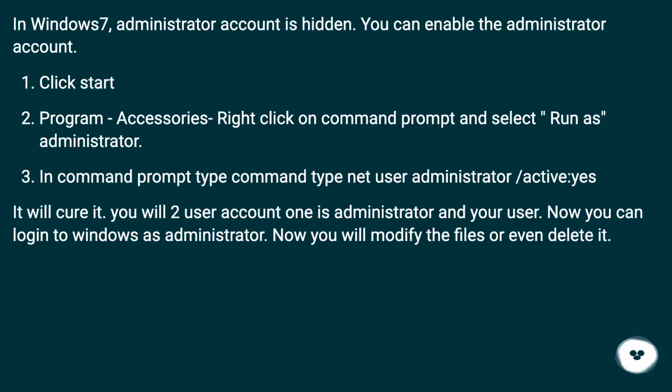In Windows 7, the administrator account is hidden. You can enable the administrator account. Click Start, Programs, Accessories, right-click on Command Prompt and select Run as Administrator. In Command Prompt, type net user administrator /active:yes. It will cure it. You will have two user accounts, one is administrator and one is your user. Now you can log into Windows as administrator. Now you will be able to modify the files or even delete them.